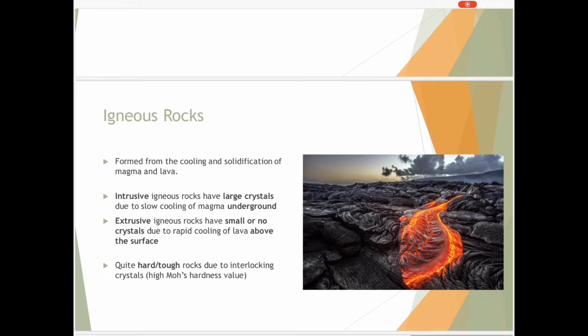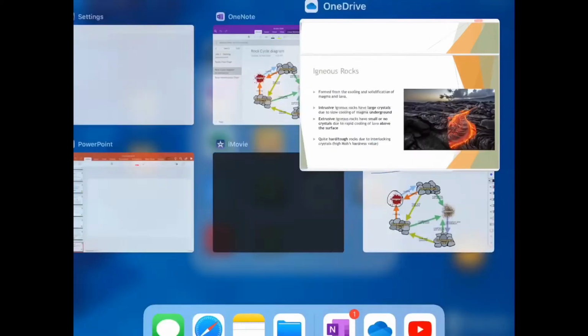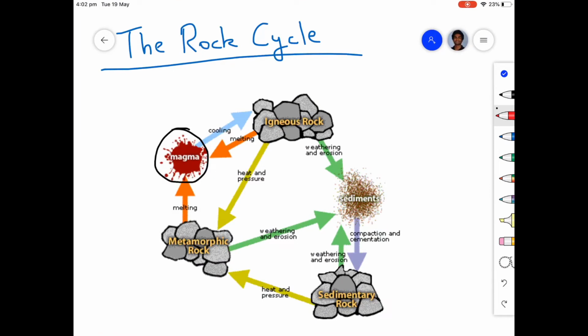So igneous rocks form when magma is cooled and solidified, either at the surface, which is extrusive, or underground, which is intrusive. If an igneous rock were to melt, you would go back to magma. Now looking at this diagram, we can see that igneous rock can turn into metamorphic rock through the addition of heat and pressure. So if you apply a significant amount of heat and pressure to an igneous rock over millions of years, that igneous rock can turn into a metamorphic rock.